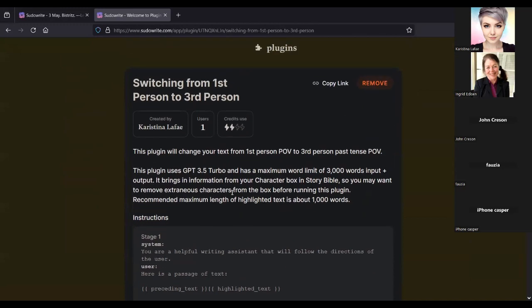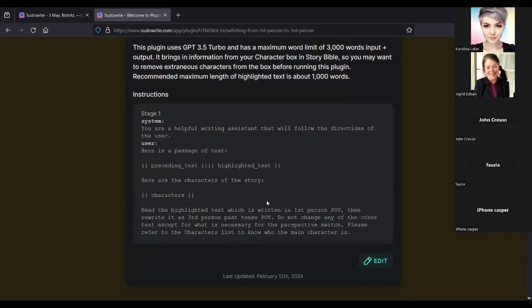And now it also has more of a description for anyone who wants to use the plugin. It tells you what the model is, what the maximum word limit is, what information you should fill out before using the plugin. So if you don't have characters in your character box, you're probably not going to want to use this plugin. You'll want to use a different type of plugin. Maybe write your own that doesn't use the character box, because the instructions are right here.